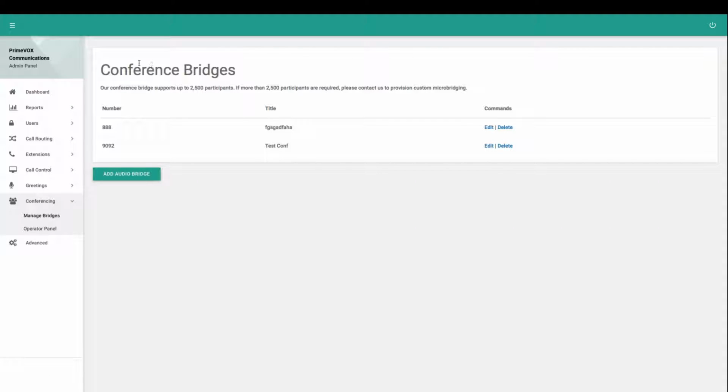Conference bridges, which can be found underneath the conferencing category, are basically audio conferences that you can dial into. They do have extension numbers, so if they're internal bridges that you use just for your company, you can just dial the extension number to get into the bridge. Let's go ahead and add a bridge.